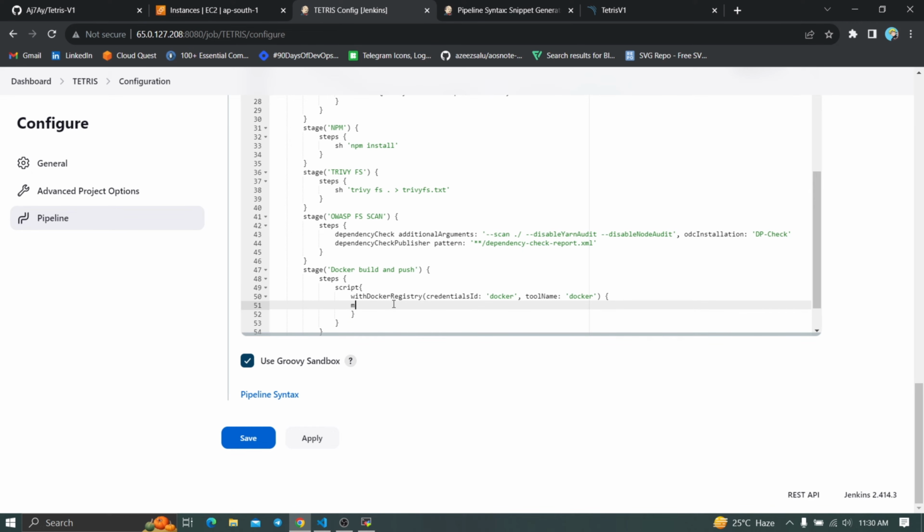So now write the shell script to build and run the image. So triple single quotes, and what is the command to build your image? docker build -t, and what is your name? Tetris version 1. You can provide any name you want. I'm just going with Tetris version 1, and dot, and enter.